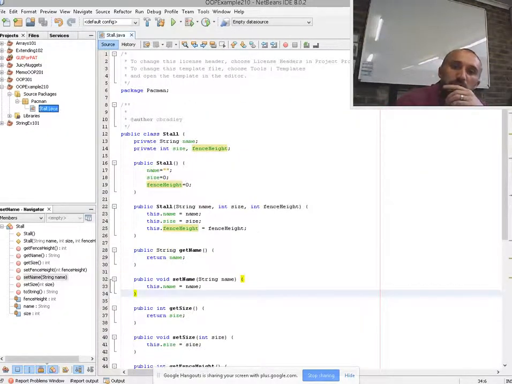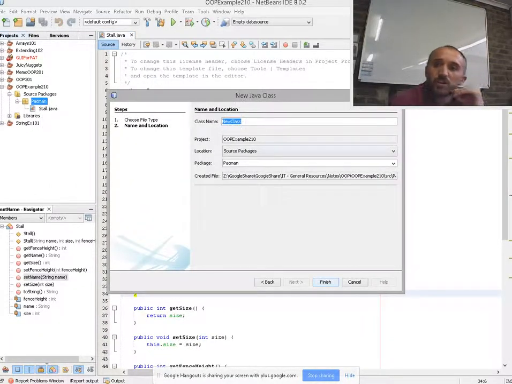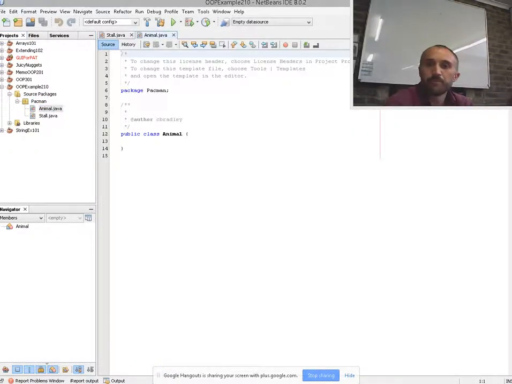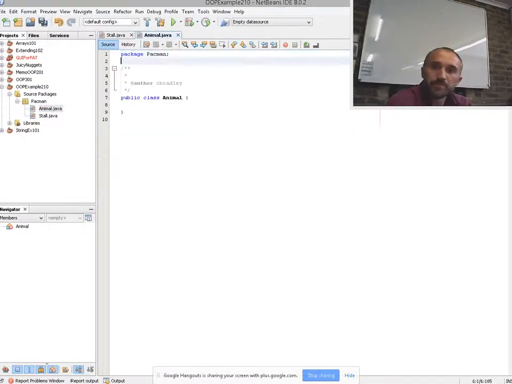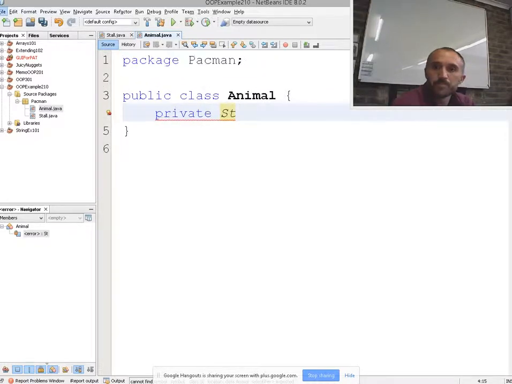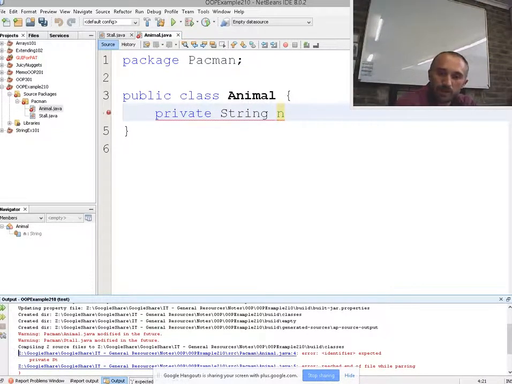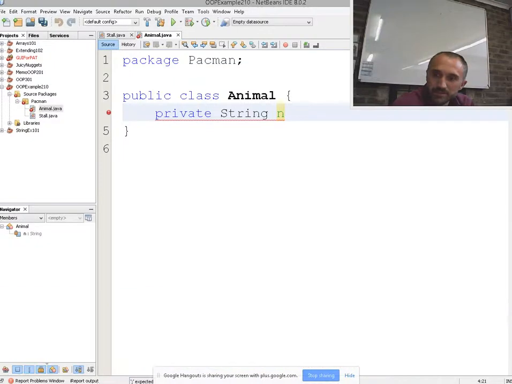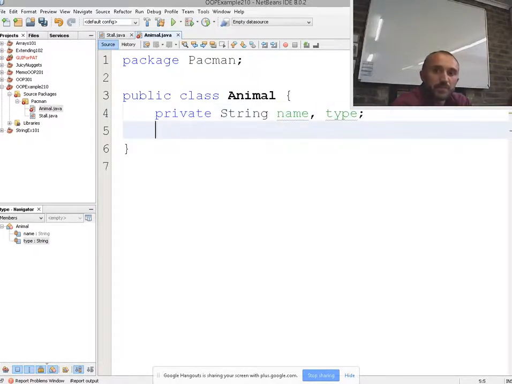Now, what we've got here is our class created, and that's all fair and well. Now what we're going to do is create our animal. A Java class, we're going to call it animal. When we create our fields, our animal can have a private string. The animal will have a name, and it will have a type. So in other words, pig, donkey, and whatnot.